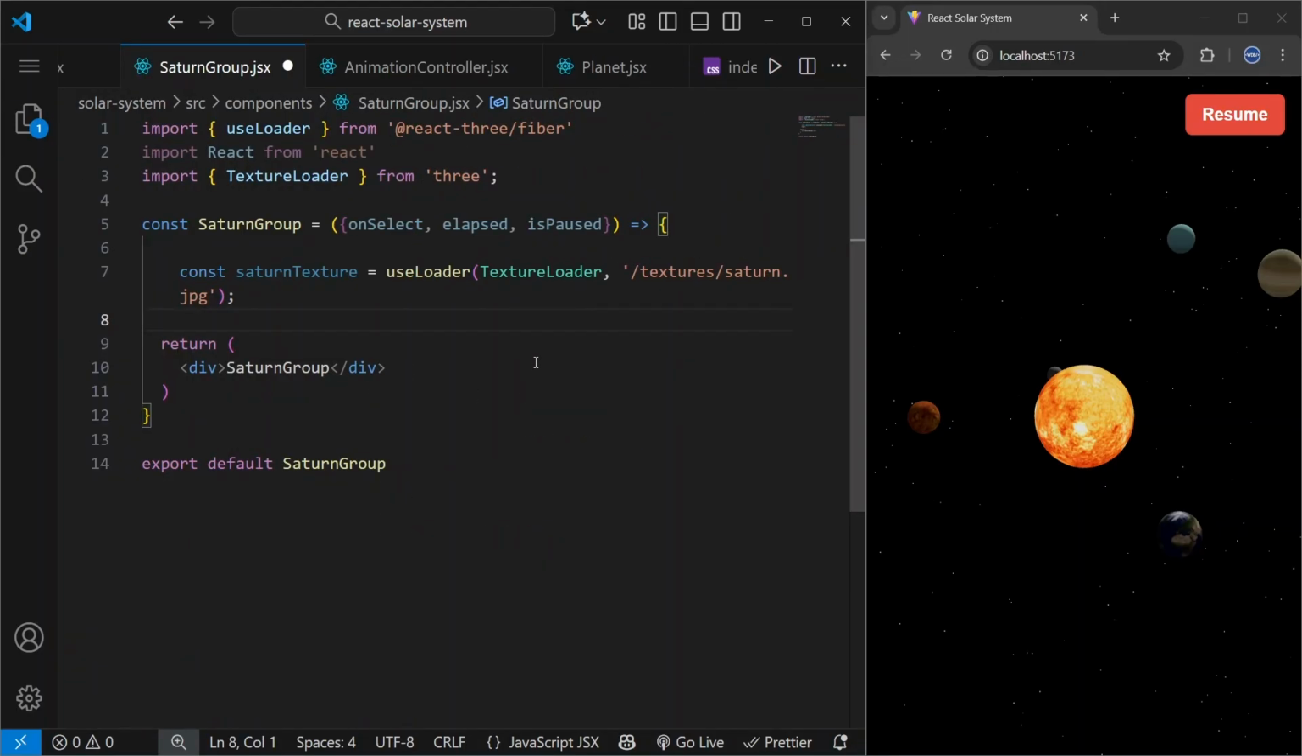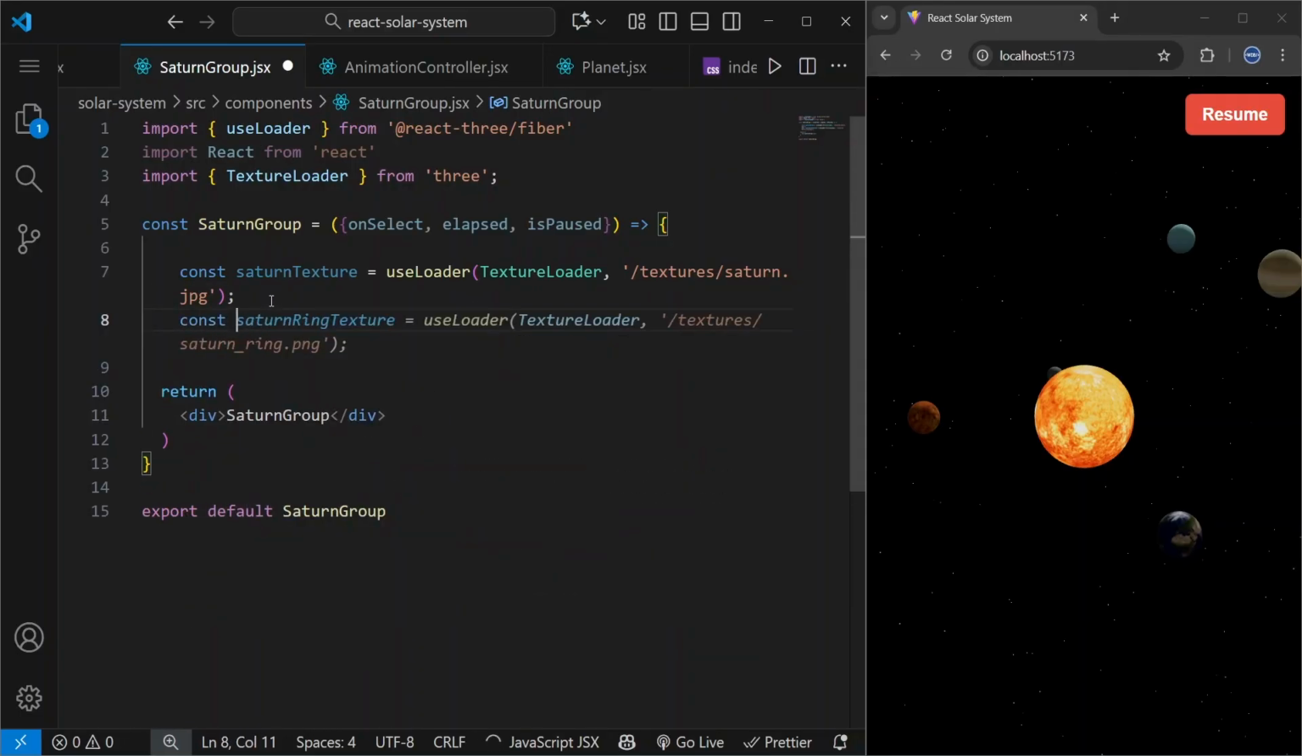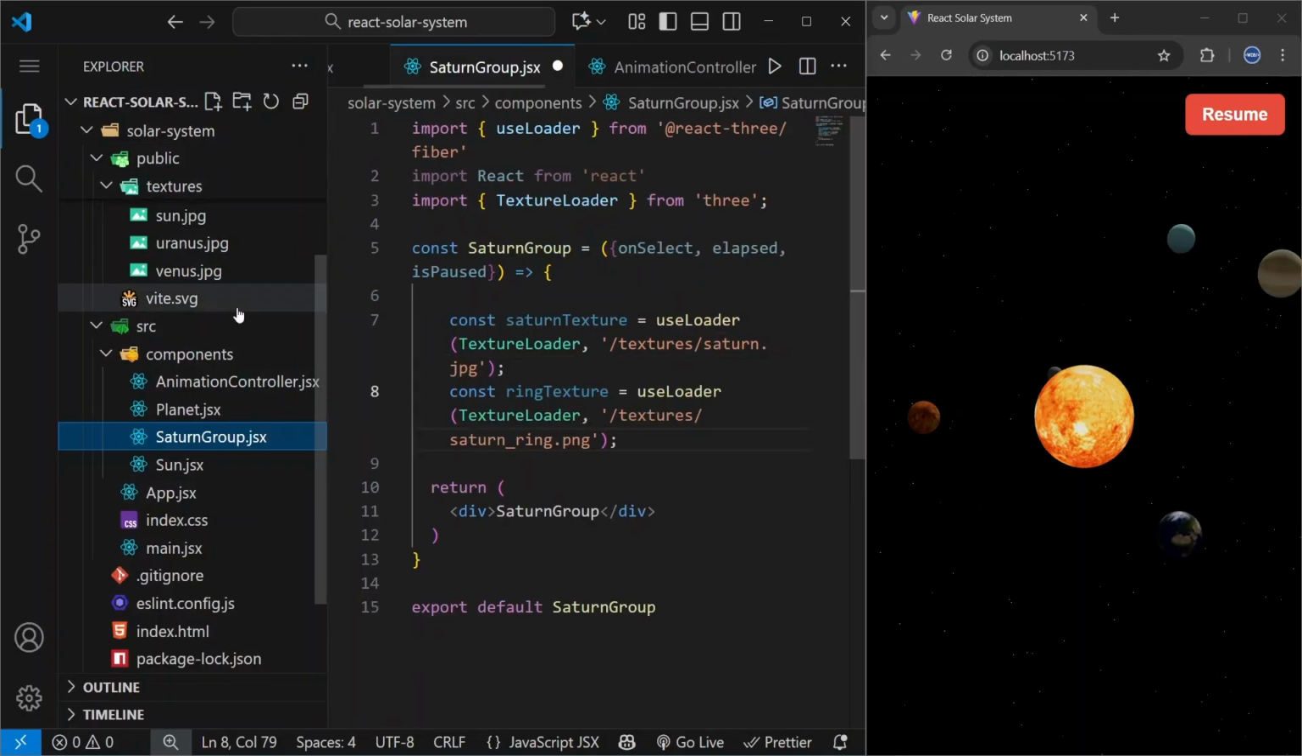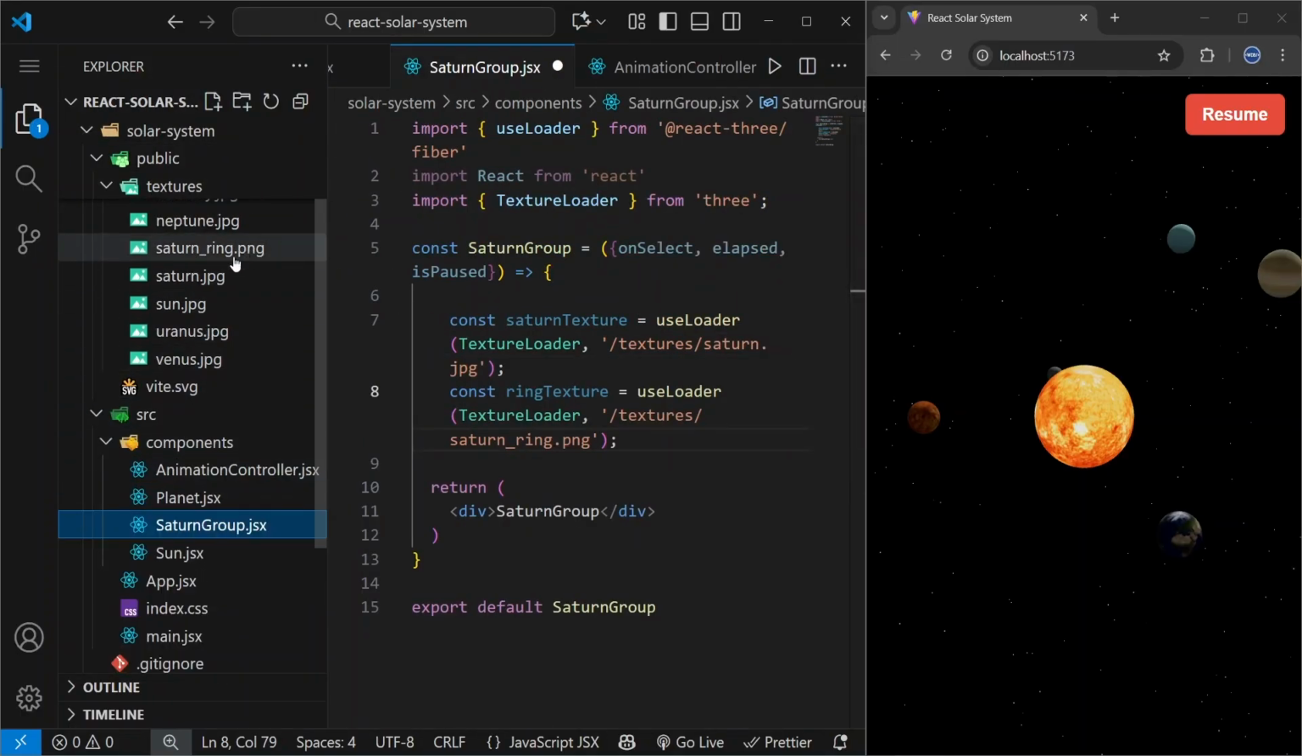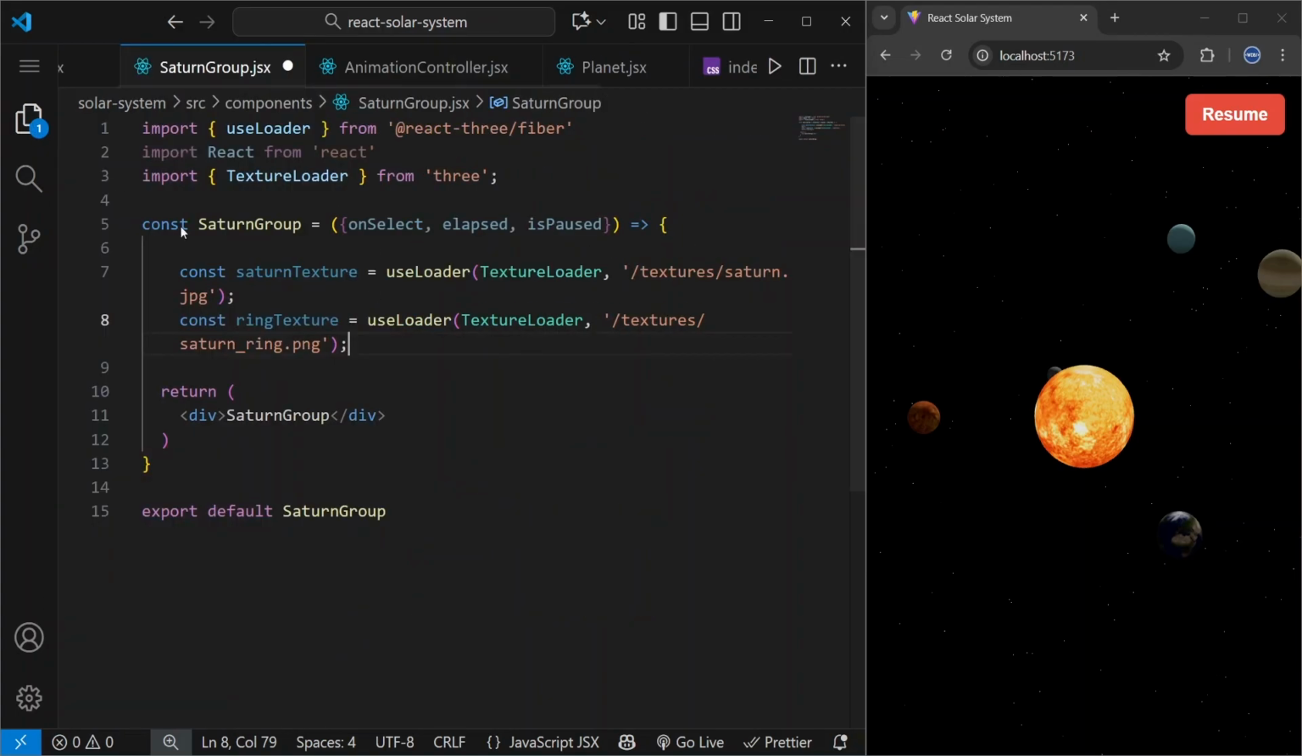Okay, so we have Saturn texture. Now we need to have its ring. So let's say Saturn ring texture, or we can just say ring texture. Okay, and it will be like this. Let's just make sure that it matches the name. Yes, it is Saturn_ring. Great. Now we have our textures.